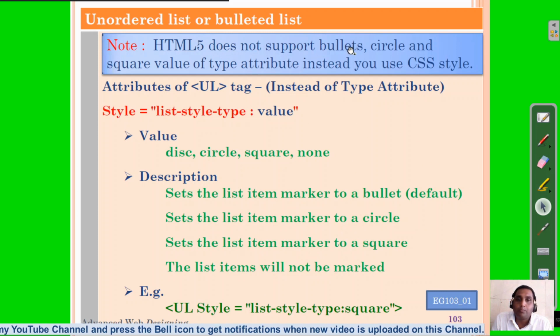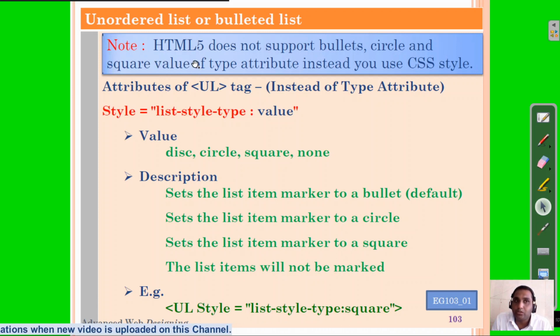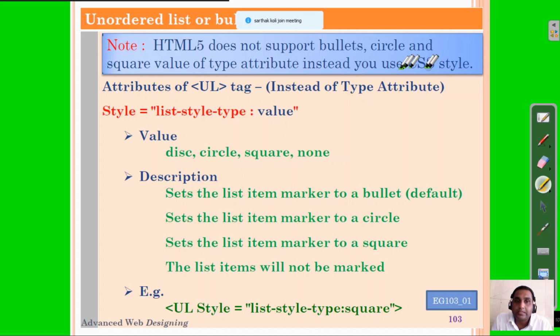HTML5 does not support bullets like circle and square. It displays you the darkened circle, that is called disc. But normal HTML5 does not support a rounded circle and square. To do this, we make use of CSS. We use CSS for circle and square.